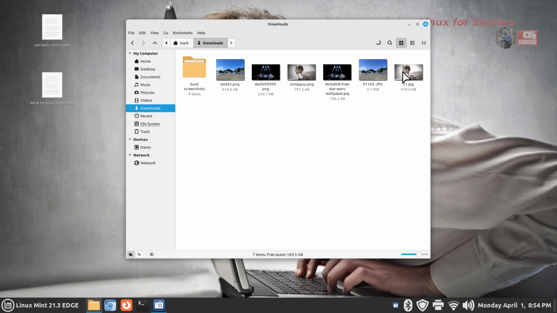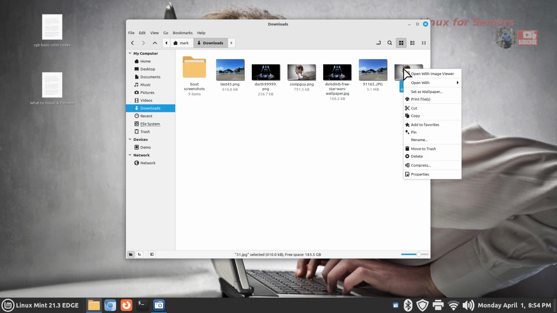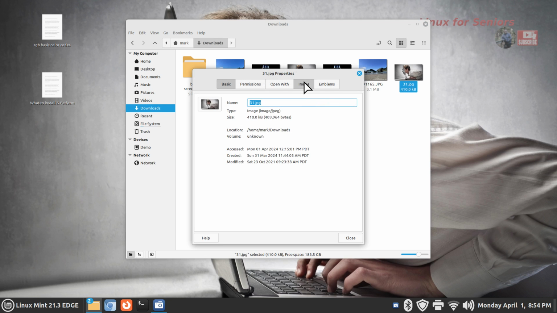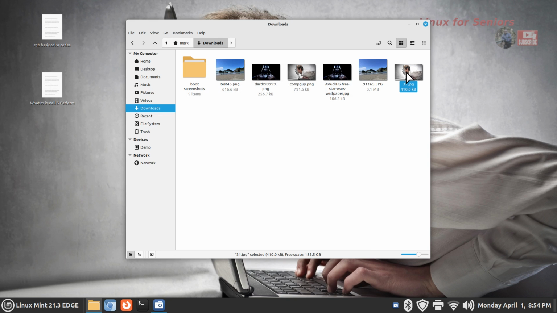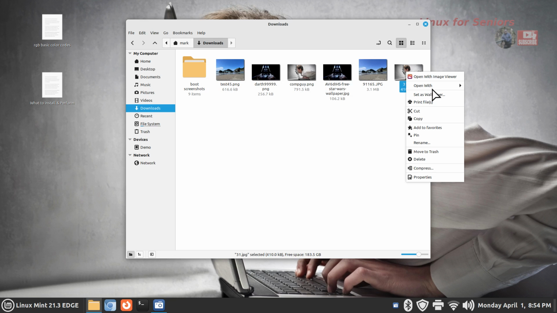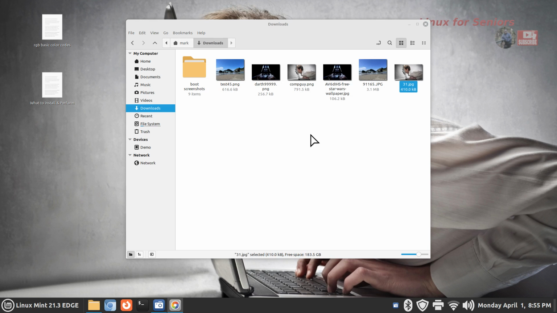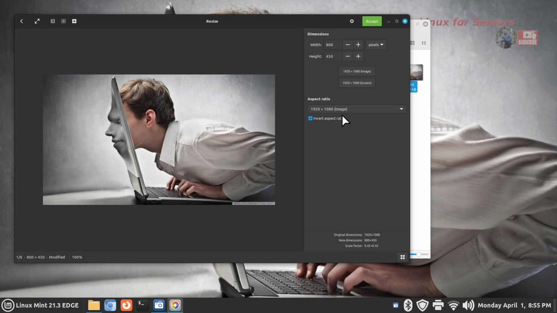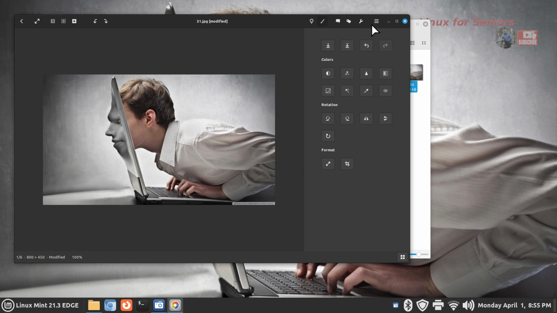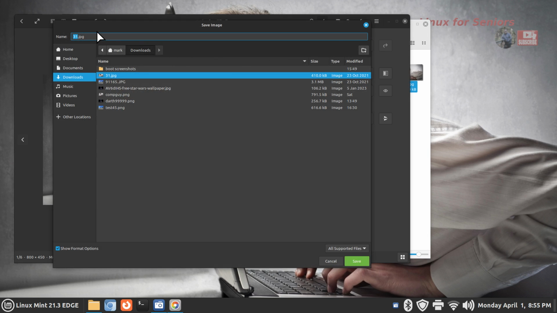So I will take Computer Guy. He's a JPEG. Computer Guy is currently 1920 by 1080. We're going to make that 800 by something. So you can open this up with your Pix tool. You already have that installed. All right, do the resizer thing. 800 by 450 is good enough. Okay, it's already converted. Now you just need to do a save as.